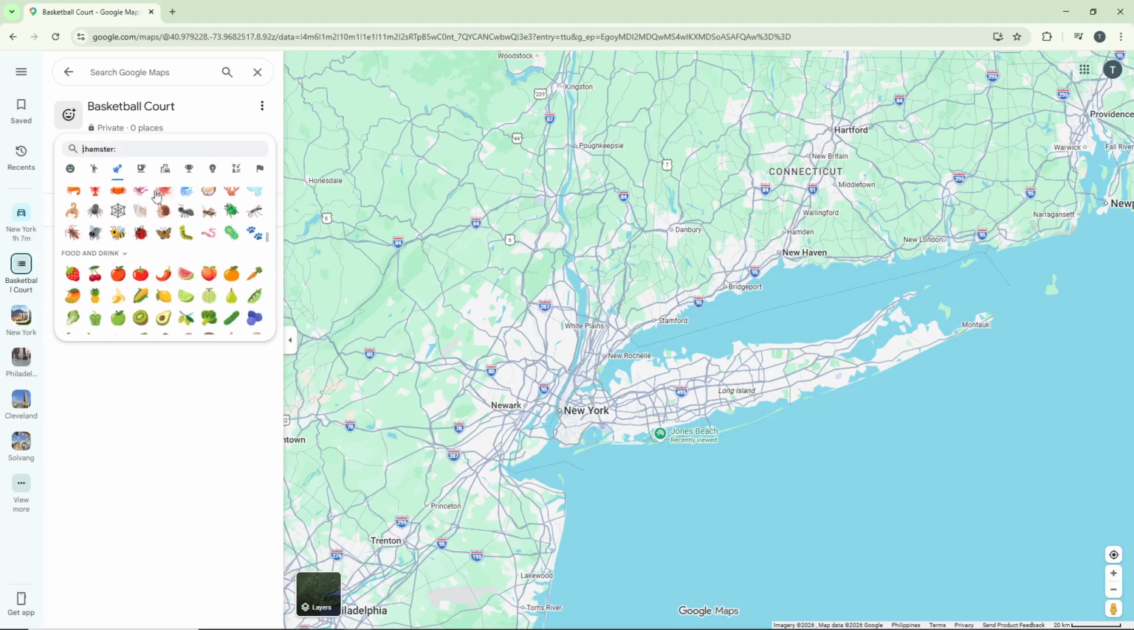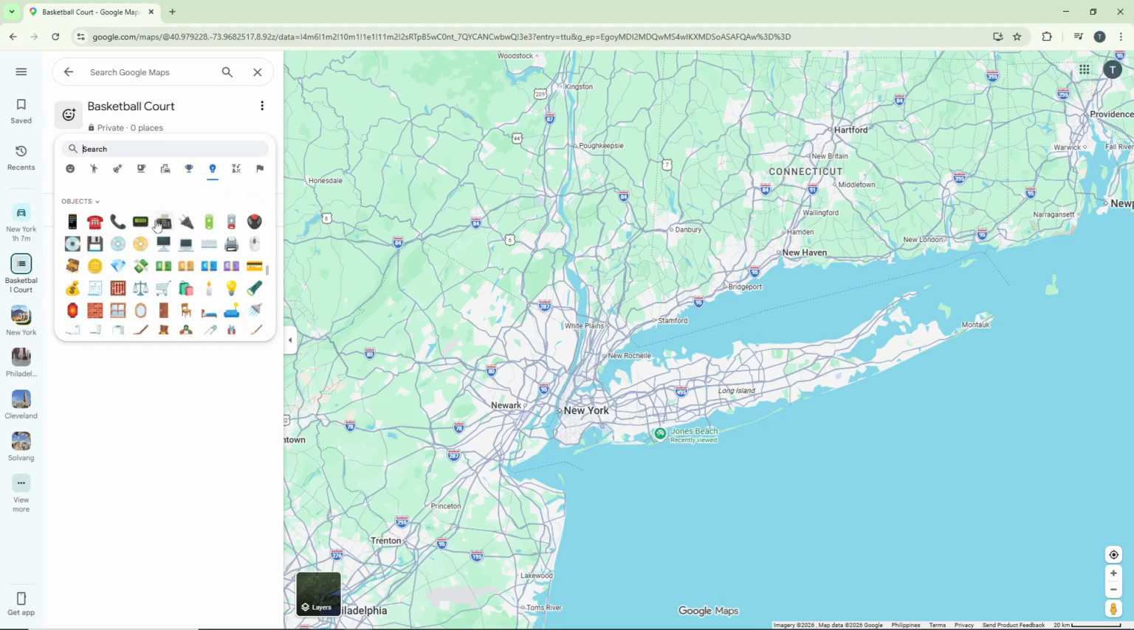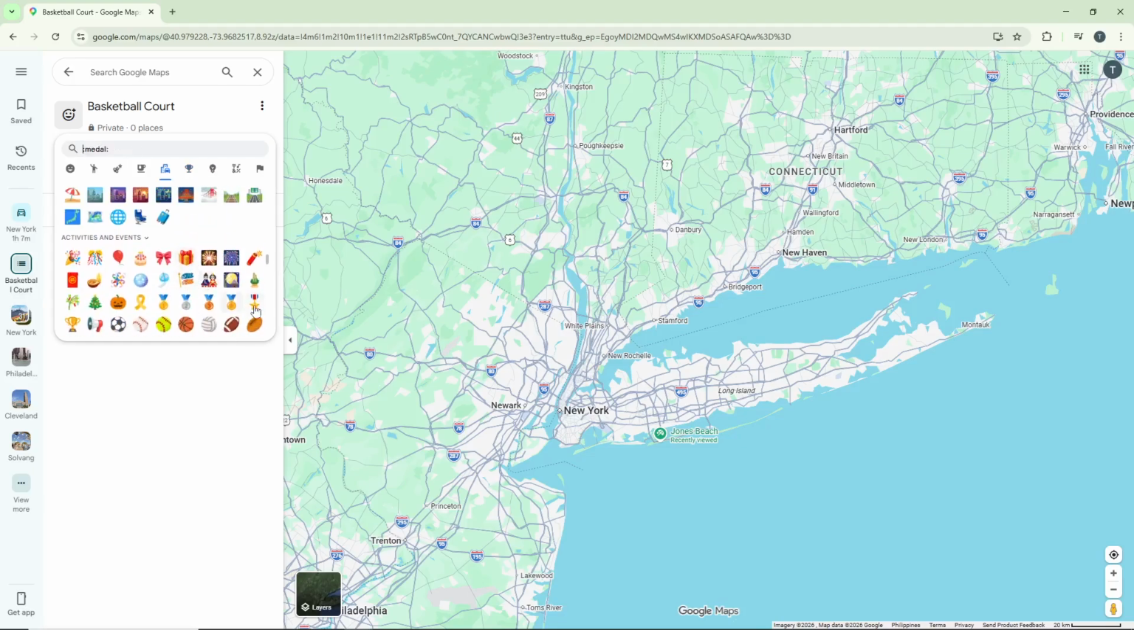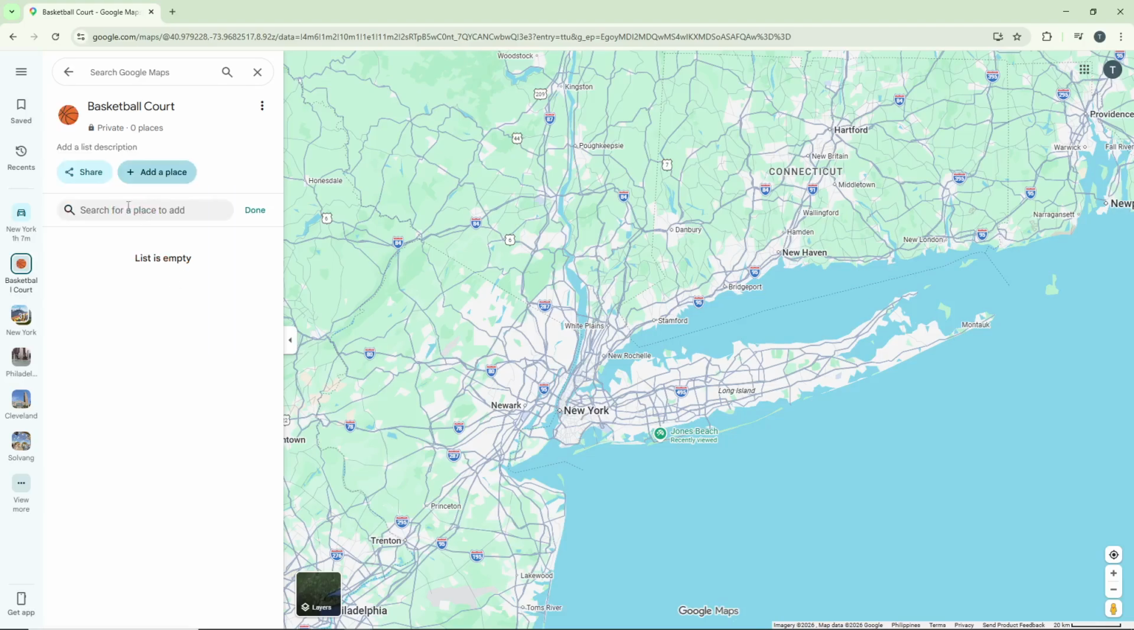Now you'll see a variety of icons to choose from. Google Maps offers different symbols and colors to help you categorize your lists visually. Take a moment to browse through the options and choose an icon that best represents the theme or purpose of your list. Maybe a fork and knife for restaurants, a suitcase for travel plans, or a star for favorites. Click on the icon you prefer and it will immediately update.